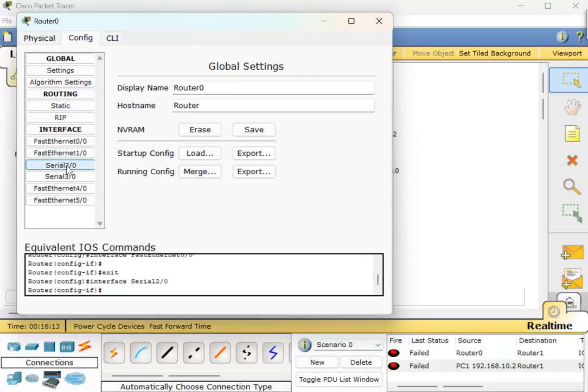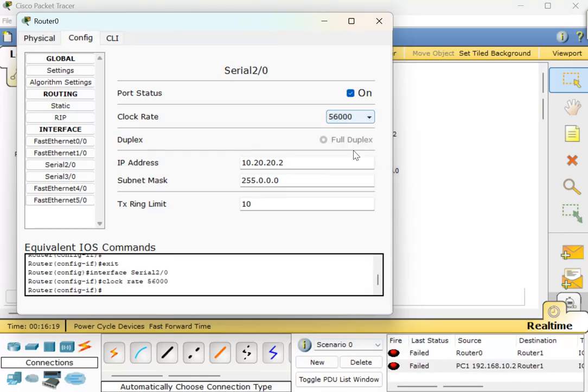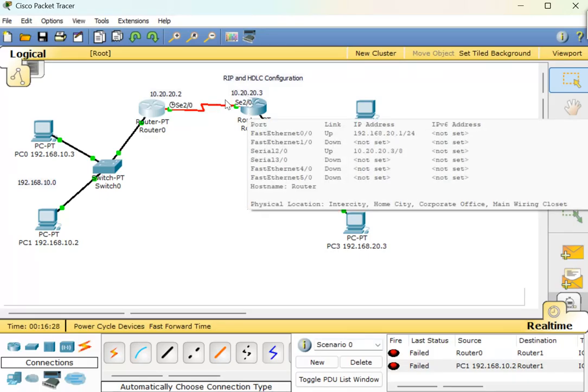Go to the serial port. Okay, here see the clock rate. You can set the clock rate up to, for example, 56000. Okay, on the other side no need to set the clock rate. Why? Because see, there is no clock symbol over here.